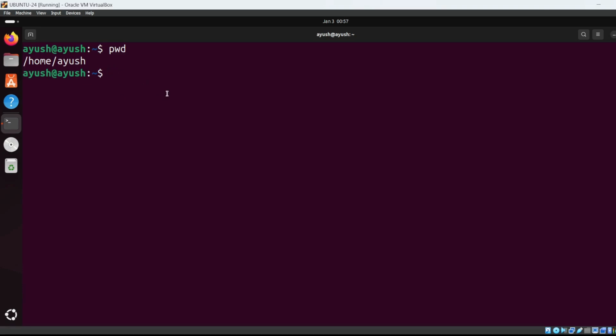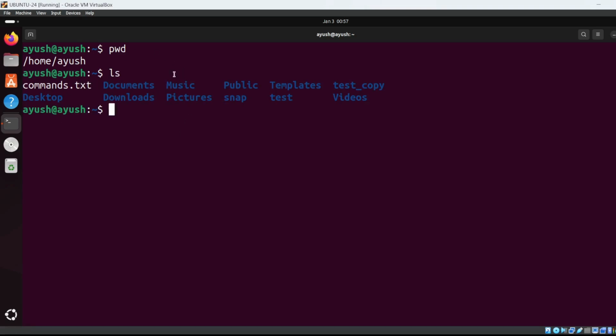Then next we have list files. If you do ls, it will show whatever files and directories are present inside the current directory that you can get using the ls command.